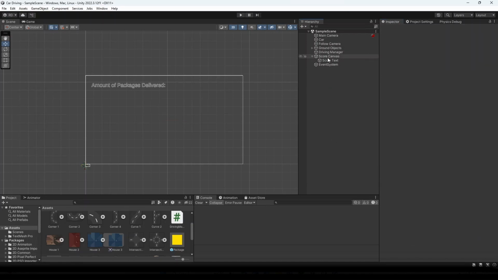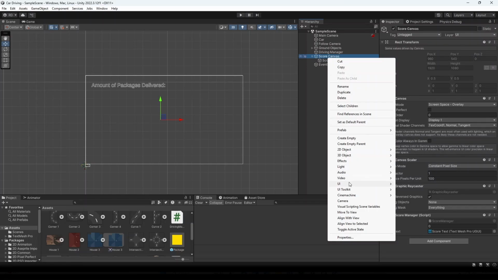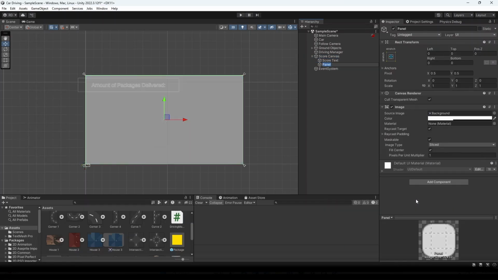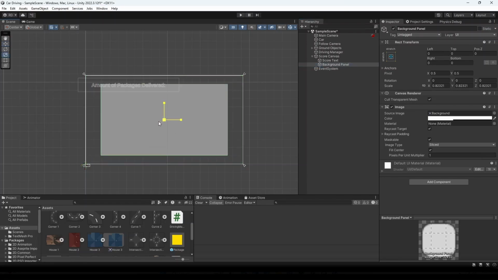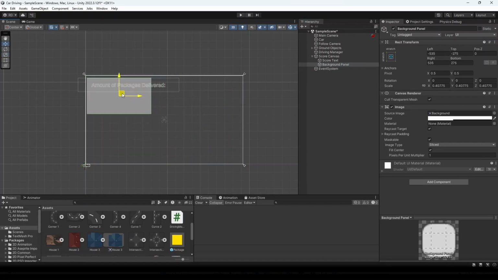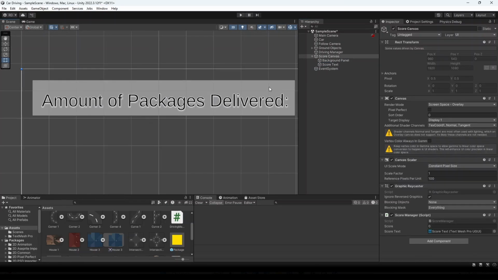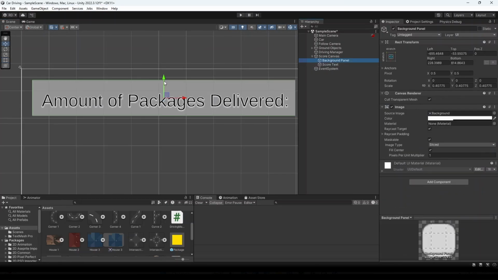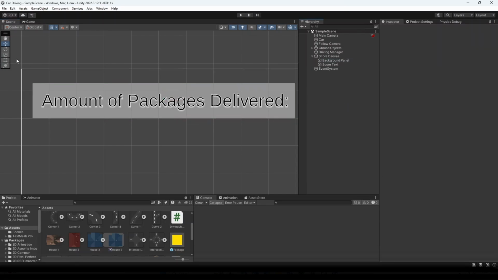And something that I would actually also like to do is on this score canvas, I'm going to add a UI panel, and this is just going to be a background panel, on a background for our score. So I'm going to move it right behind the score and size it up just so it's like this. And then I'm going to put it right behind the score text, so the score text gets drawn on top of it. I think I'm going to move it down a bit so it's centered, and then now if we go into the game view, it looks much nicer.